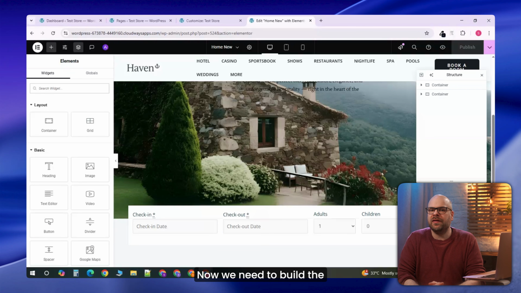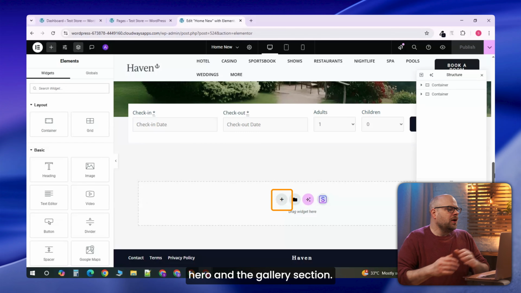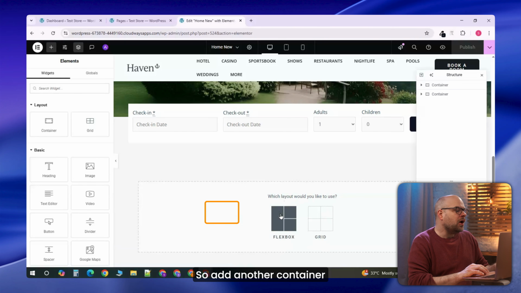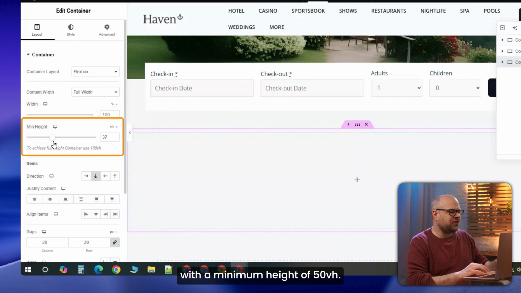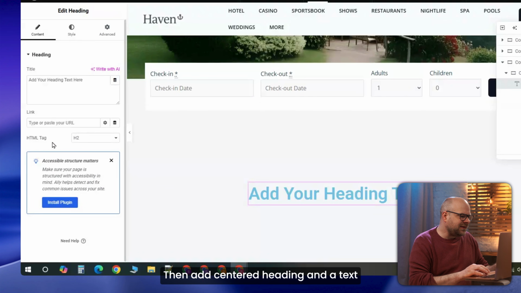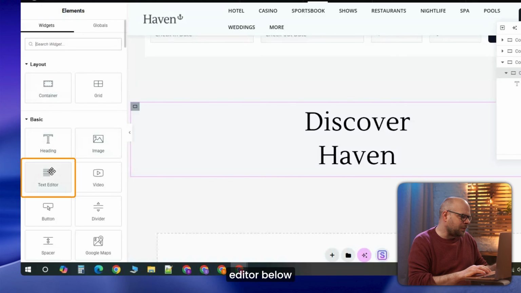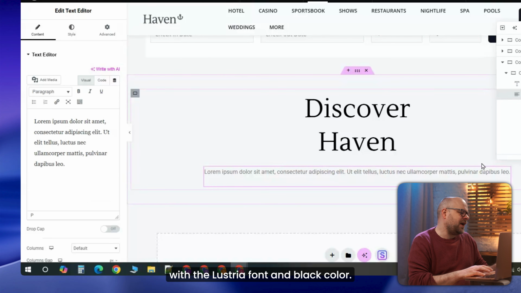Now we need to build the hero and the gallery section. So add another container with a minimum height of 50 VH, then add a centered heading and a text editor below with the Lustra font and black color.